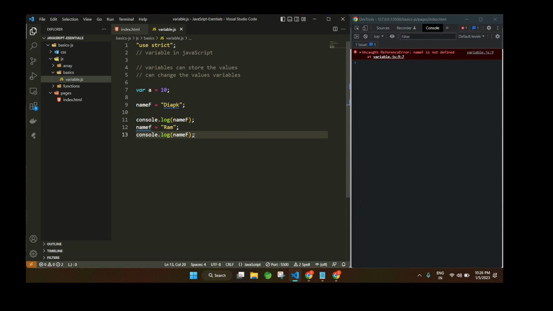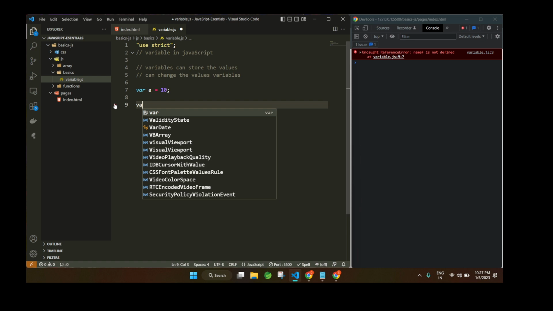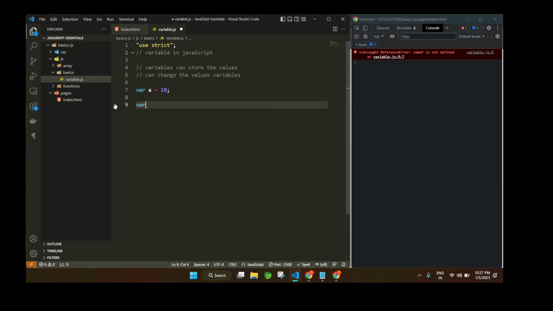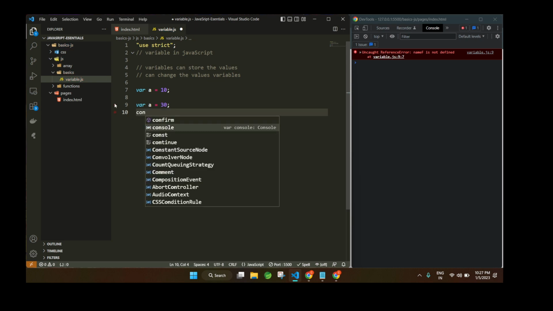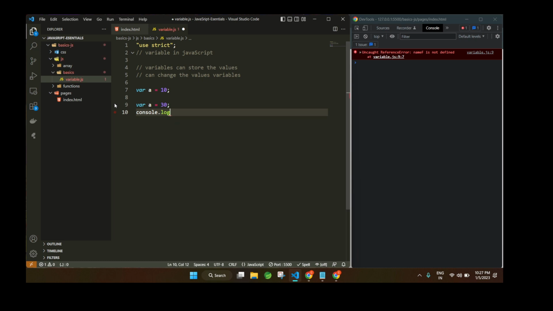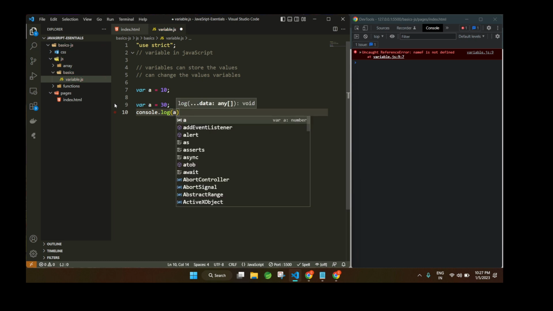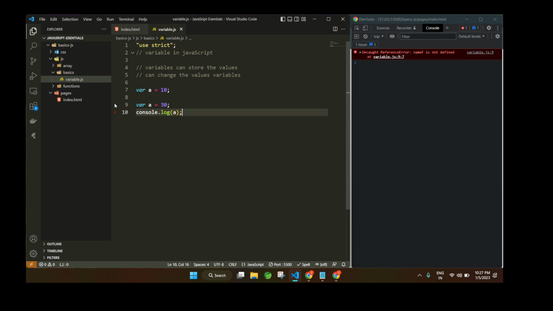Now, we can even redeclare a variable using the var keyword as well. You can see a equal to, if I give 30 and try to print with console.log, you can see 30 is here. So I have declared it, but again I have declared it and assigned the value.